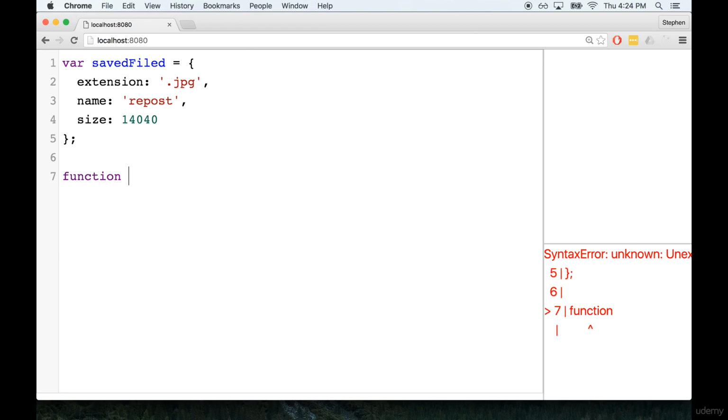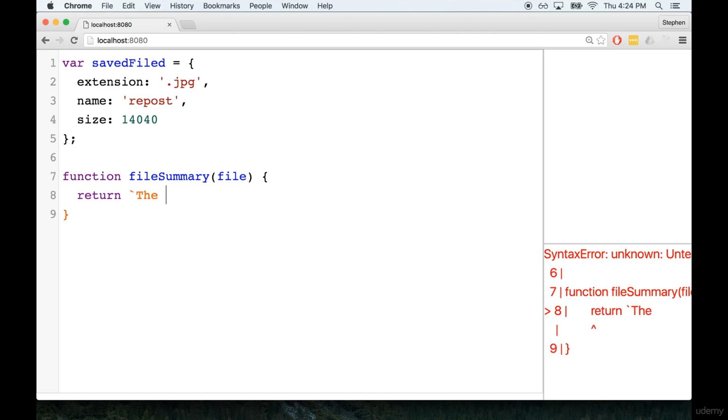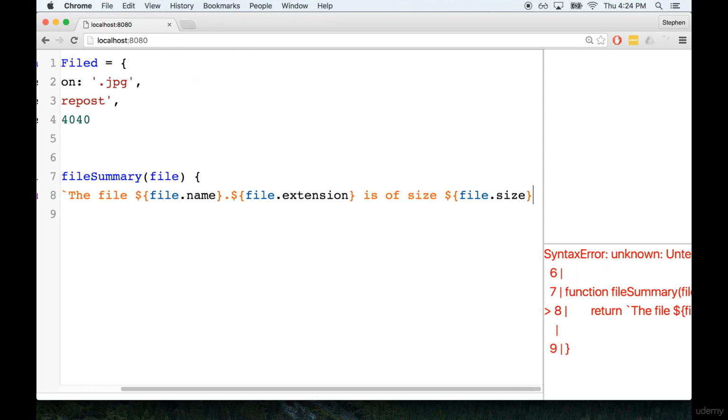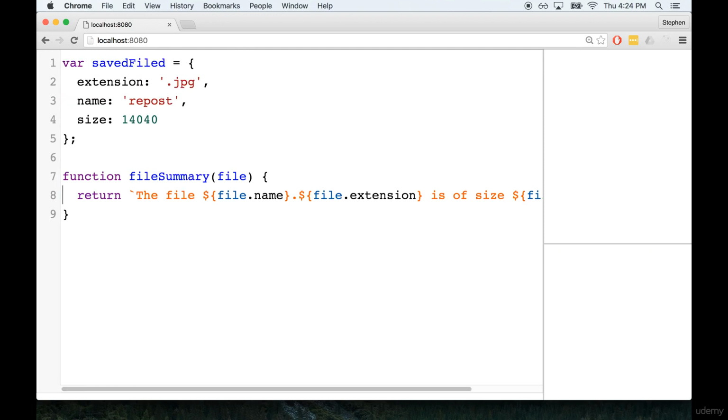So I could make a function called fileSummary. I'll take in a file. And then from it, we can return a template string. And we'll say, actually, let's go outside of the reference area, we can say file.name dot file.extension is of size file.size. And I'll close it off with the backtick again. Remember, with string templates or template literals, we use backticks instead of the normal quotes.